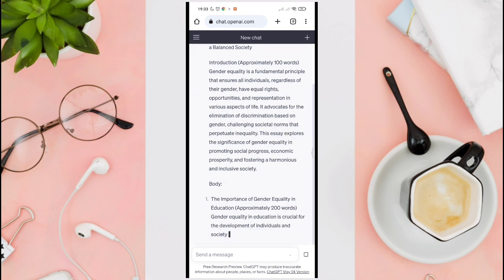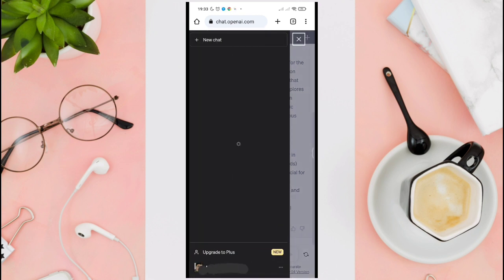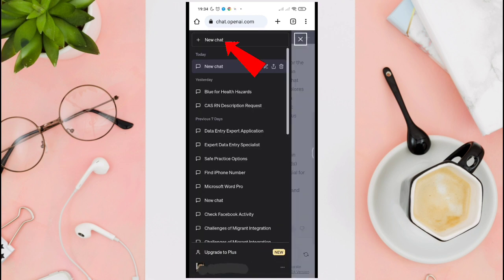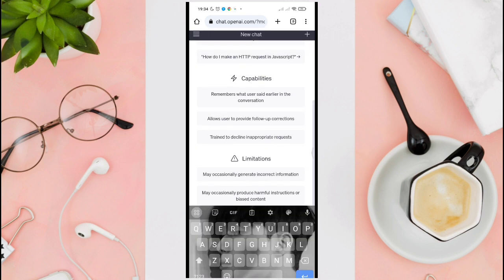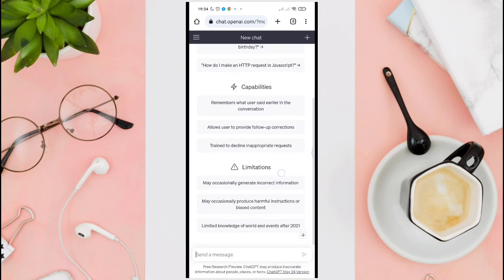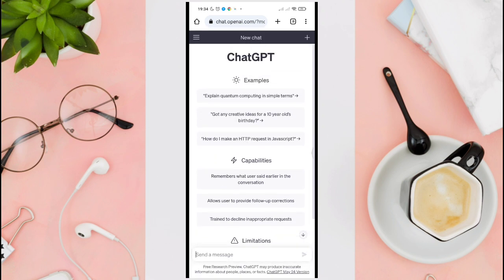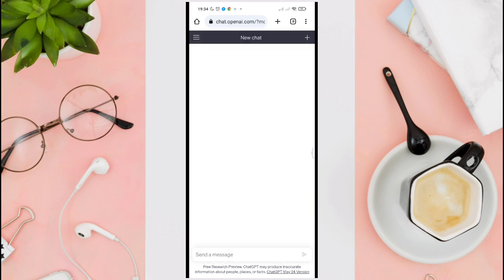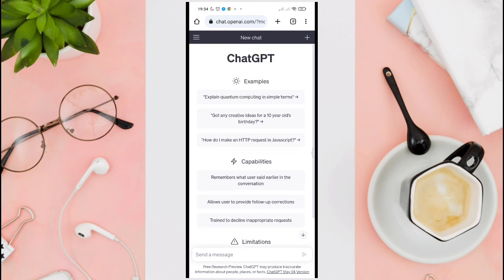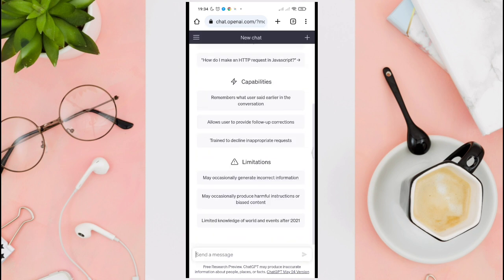Now, the second option that you can do is to tap on the three horizontal lines at the top left corner of your screen and then click on new chat. Okay, so you can now ask ChatGPT for an answer. And the third one is you can also refresh your page by doing this. Okay, so that you'll be able to reconnect to the server.